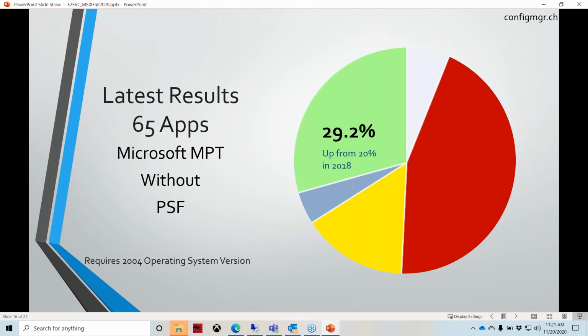As we take a look at those with MSIX, without the Package Support Framework, when we started the first round of testing almost 2 years ago, we saw about 20% compatibility. Microsoft has made some changes, so as long as you're up to the 2004 version of the OS or later, that's getting closer to about 30%. I don't think there's anything in the 20H2 OS that's really going to affect that number, but I haven't done detailed testing against it.